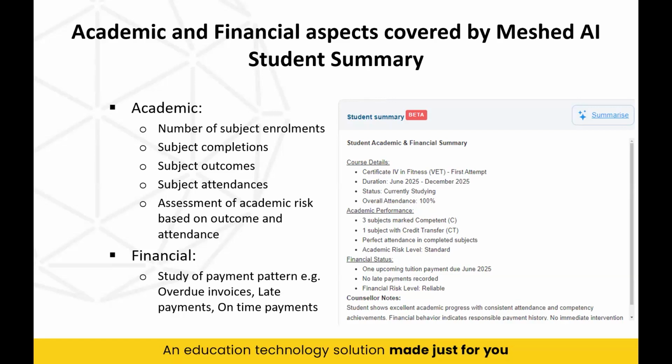So for instance, if you look at the screenshot that's in the PowerPoint, you can see that it is giving course detailed description. For instance, the student in the screenshot has been studying this course as a first attempt, and you can see that the overall attendance is 100%. So it will give that kind of measurement, that kind of value.